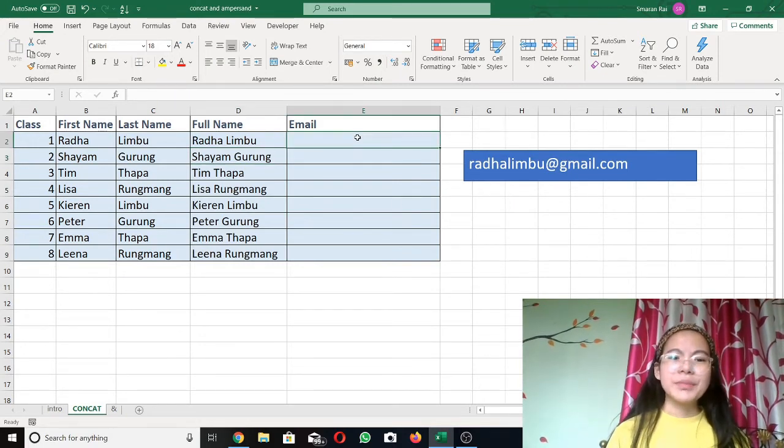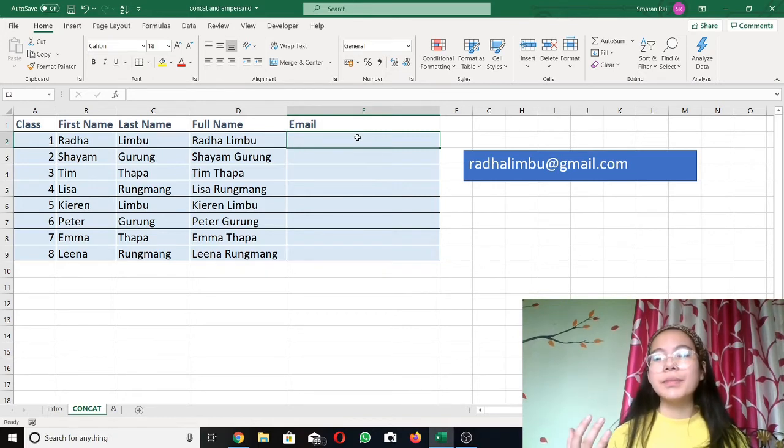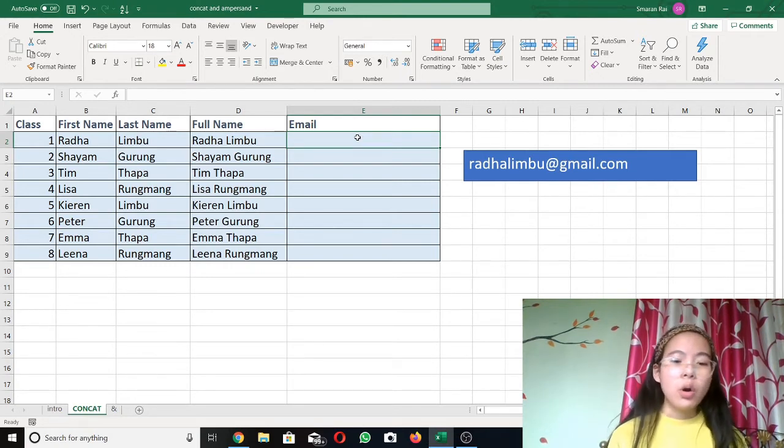Now let's see email. It's really useful that concat can also be used to make emails, especially if you are in an organization where you're responsible for data entry, or even in school administration, where the emails follow a certain pattern. For instance, in my school, we have a roll number first, our name, and at the rate, and then the school name and .com. So when you have a certain pattern to follow, concat is always your go-to tool.